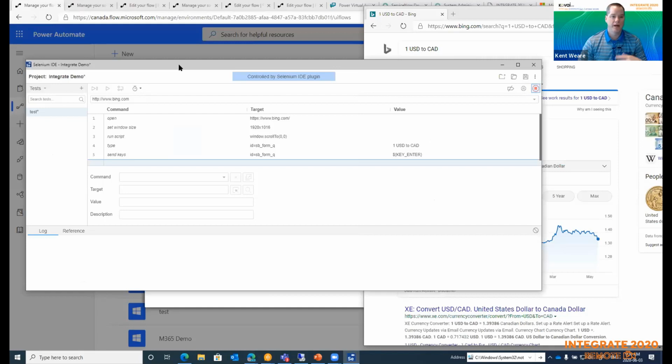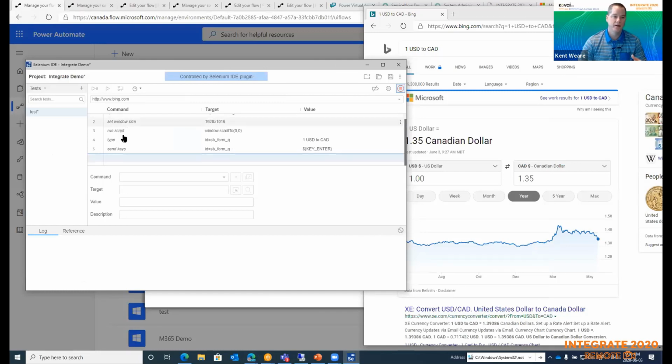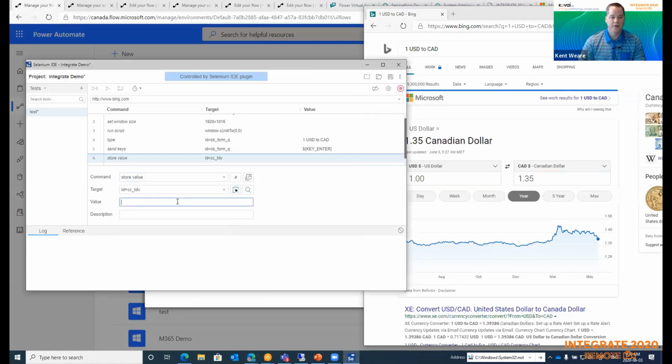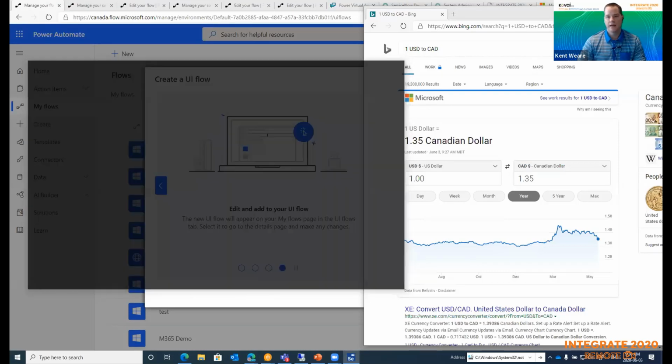And so what we can do now is enrich the experience, because we want to be able to retrieve this value here. So we can click on this new row, and then click on this drop down and type store a value. And then we can use a selector to highlight this particular value and provide a name. And then what we can do is click on stop and save.